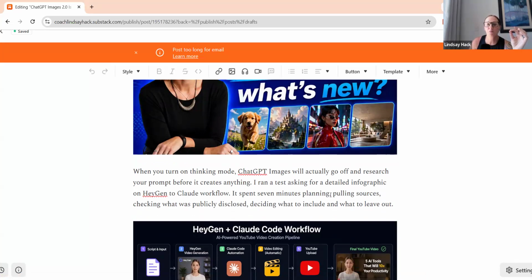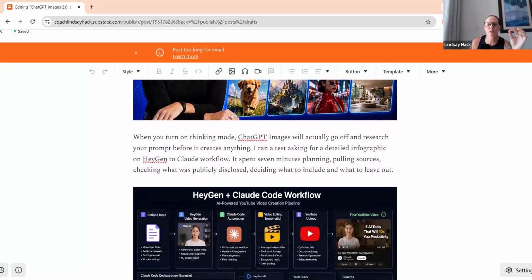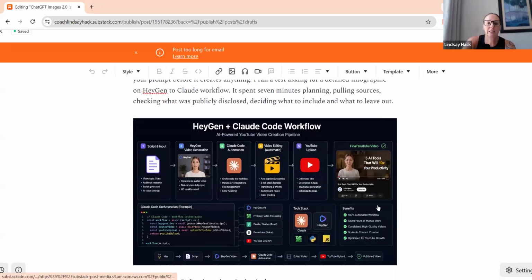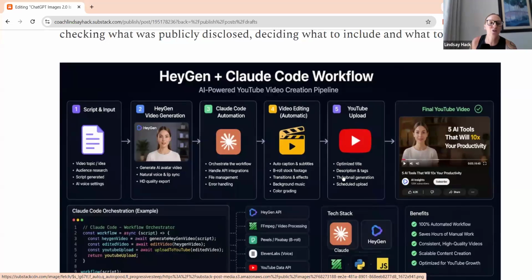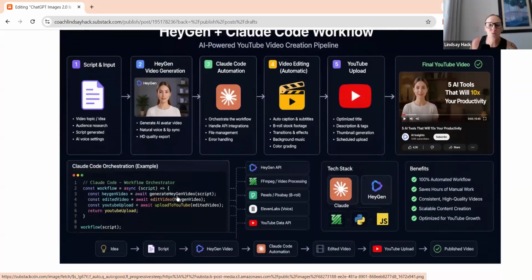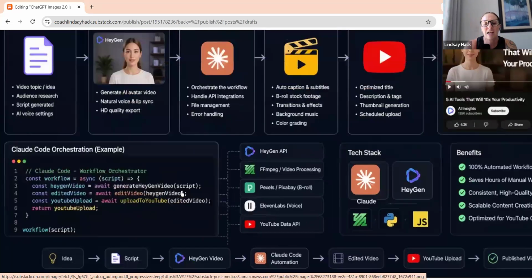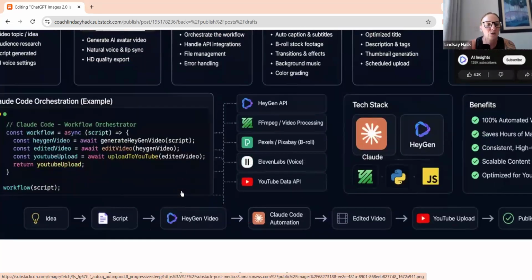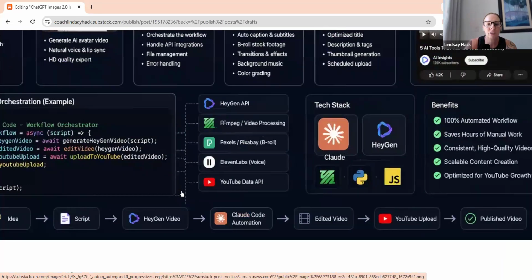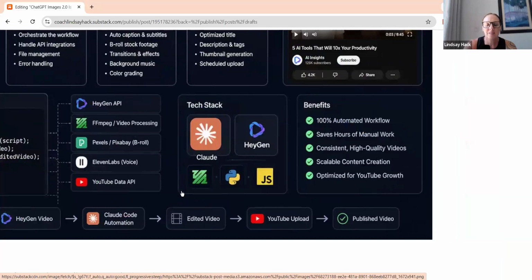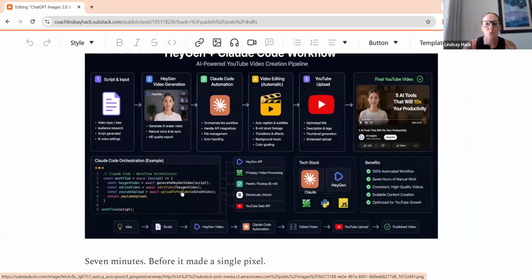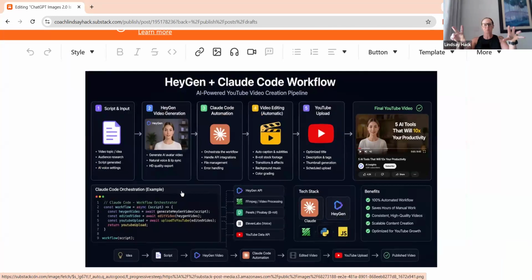It spent 7 minutes planning, pulling sources, checking what was publicly disclosed, and deciding what to include. And then look at this. Now it says script input. Again, look at the words. Like, this is an image, guys. This is an image created by AI. And I found 2 or 3 tiny mistakes in here, but overall, like idea to script to HeyGen video to Claude Code automation, this is not me telling it anything. It went and looked for this information and brought it into this AI post.